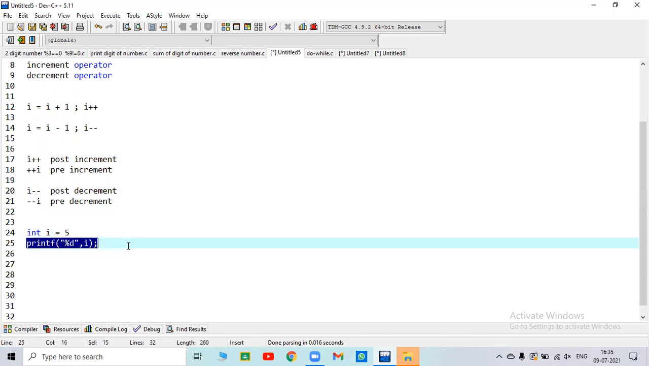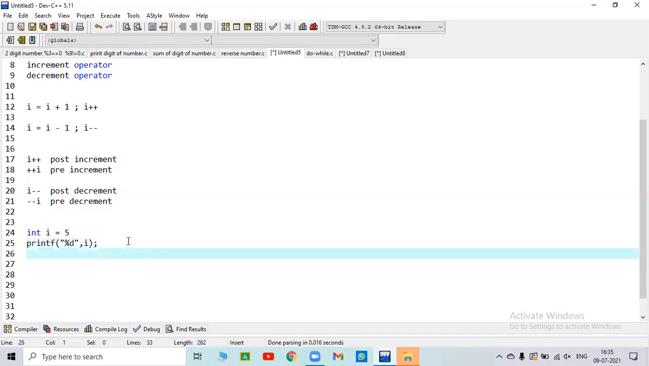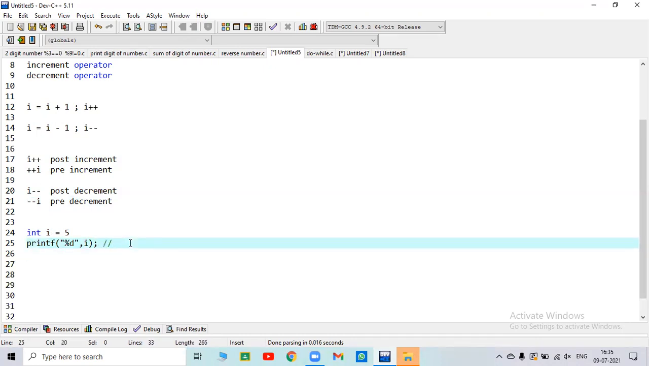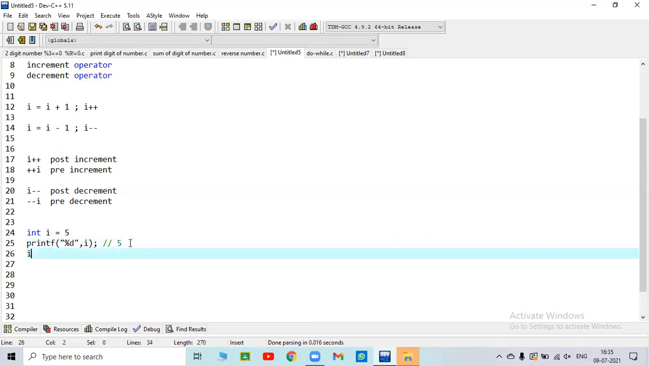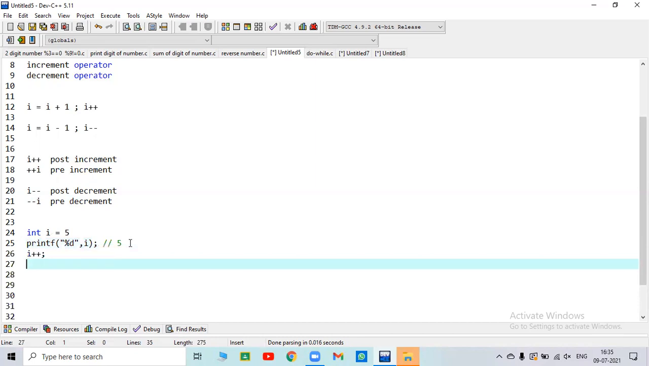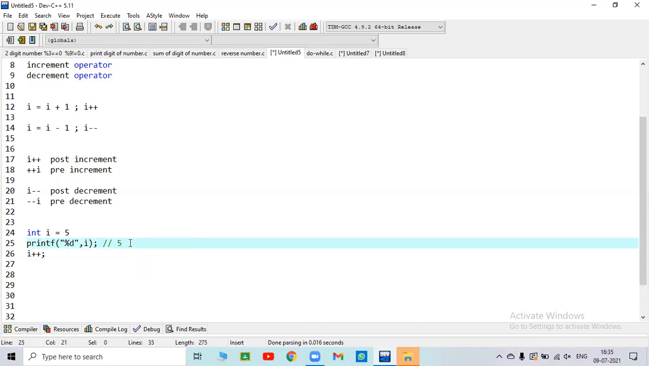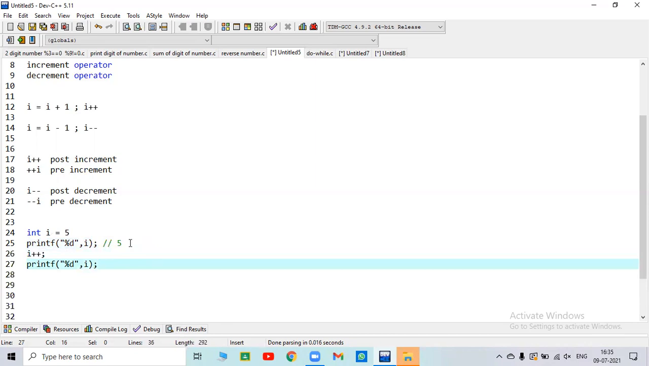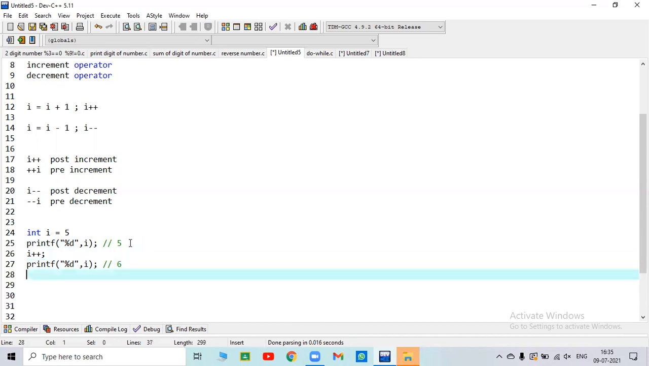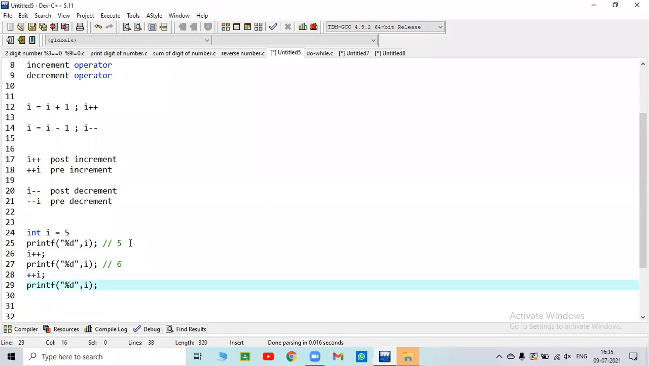Okay, fine. Now say what will be printed here? Hello, what will be printed here? 5. 5, very good. Now if I write i plus plus, then what will be printed here? 6. 6, very good. Now if I write plus plus i, then what will print here?